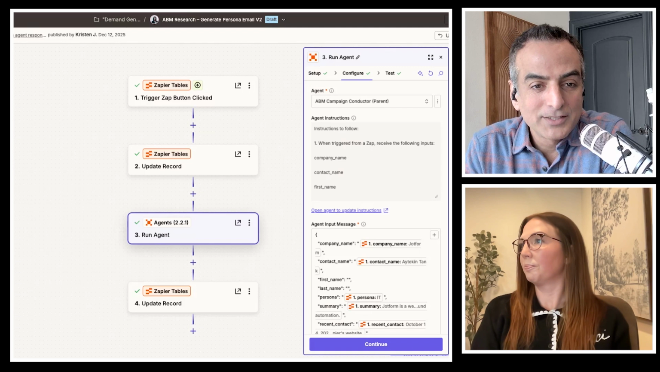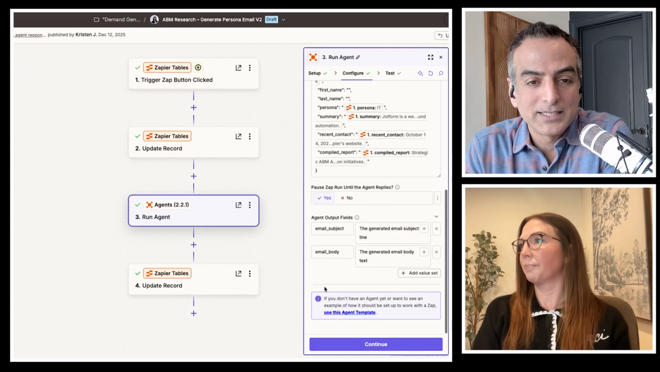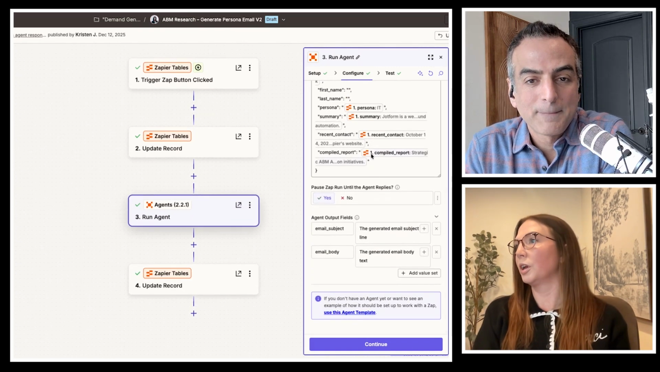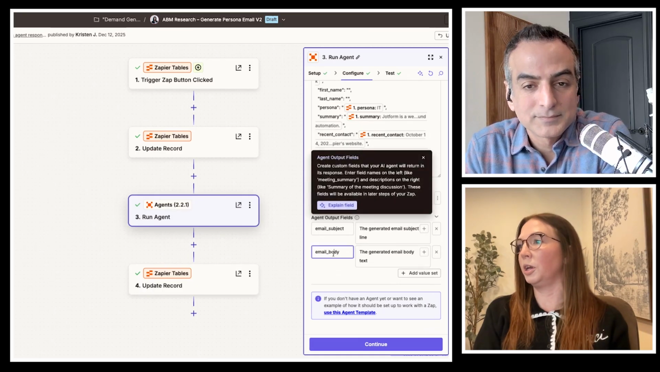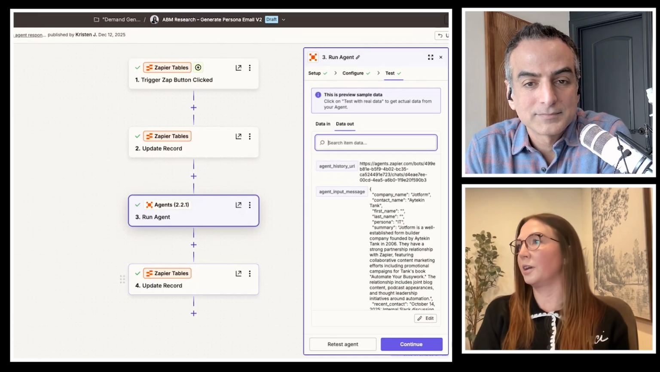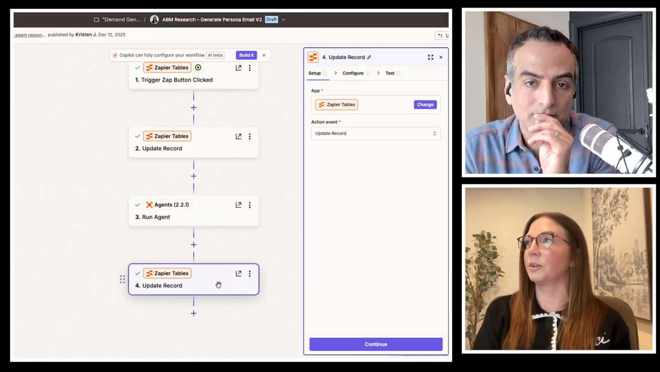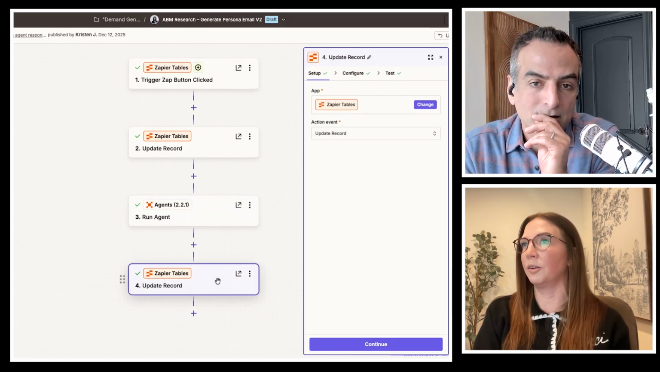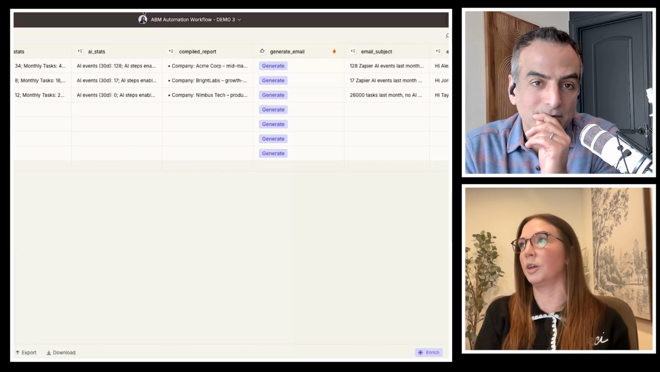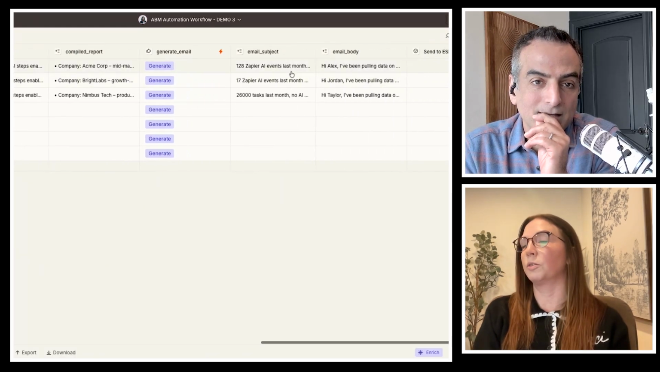Okay. So the agent runs, and then you're updating the record to say what you did. Exactly. So we run the agent. The output here too is important. It'll output the email subject, email body, continue, test. It'll give you an example of the test, and then update record, just again saying we're done, and I'll have that populated within the table here. That is what it will return.